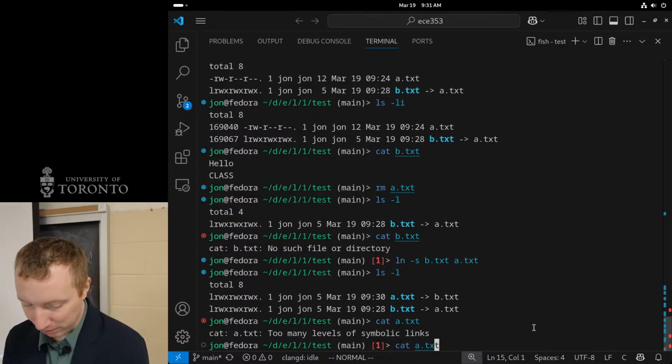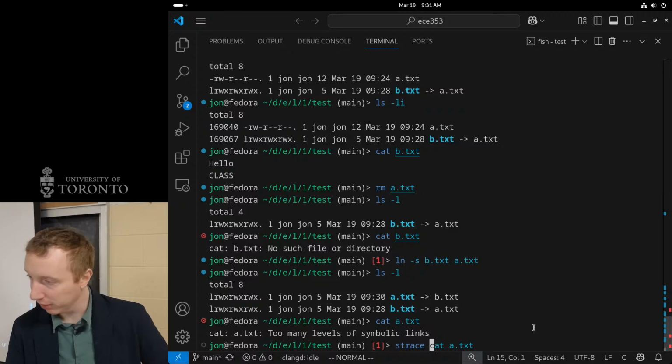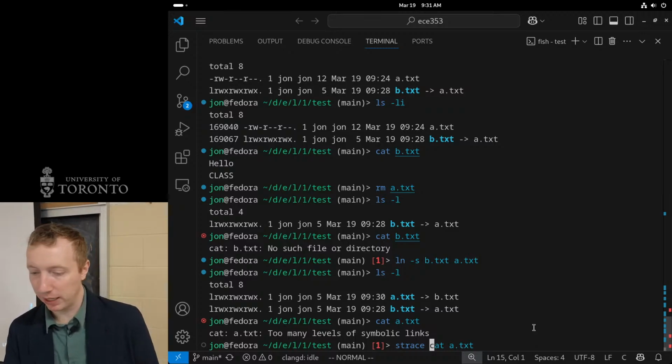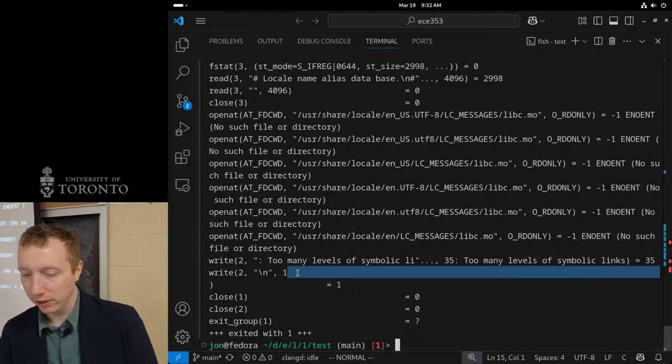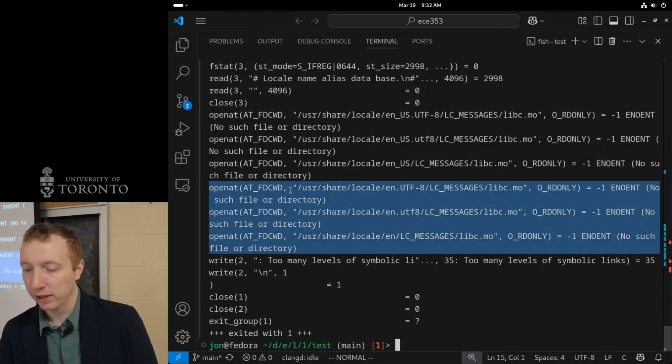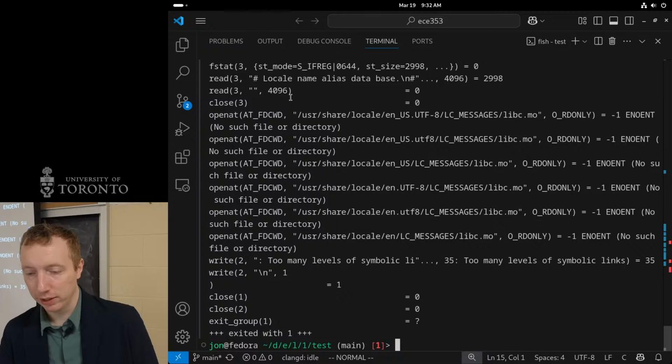So we can see what the cat program does by running strace and see who is smart, the kernel or whoever developed cat. If we run this, we can see this is a write to standard error: too many levels of symbolic links. It had to open some locale stuff so it could display my message.